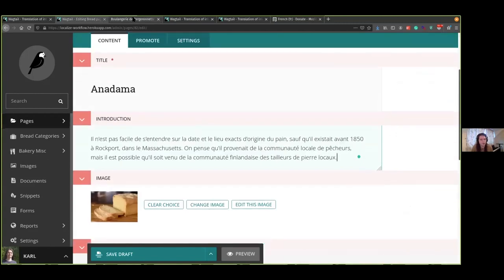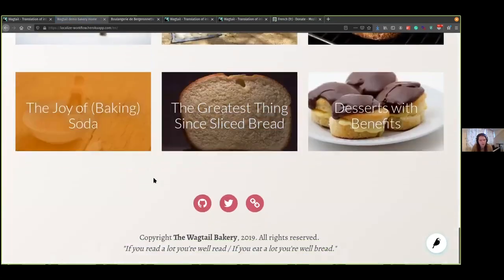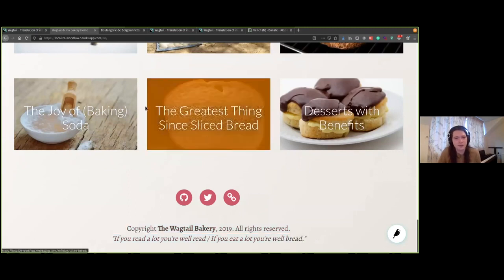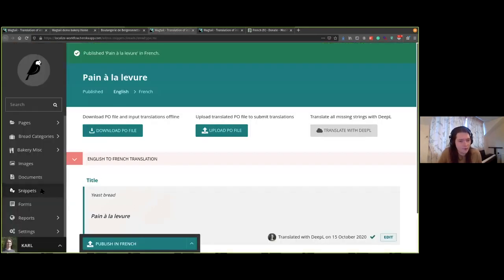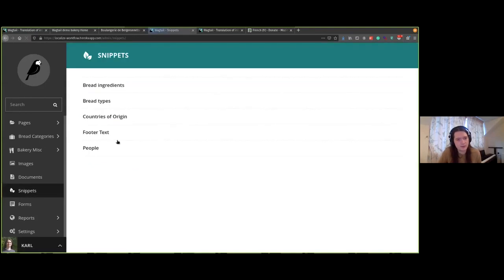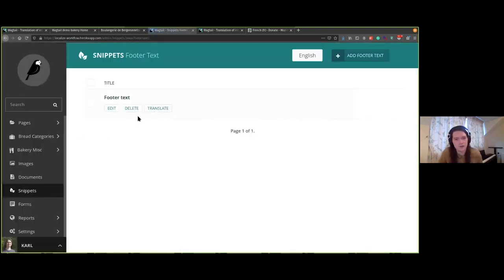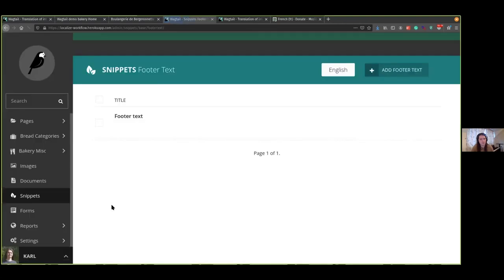Finally, I'd like to show you how we would translate a snippet that is on its own. So at the bottom of this site, you've got this little quote that's not linked to any page. So we need to translate this independently of a page. So let's go into here, and then we can go snippets, footer text. This is where that footer text is managed, and we can hit translate here. And I'll translate that to French, submit.